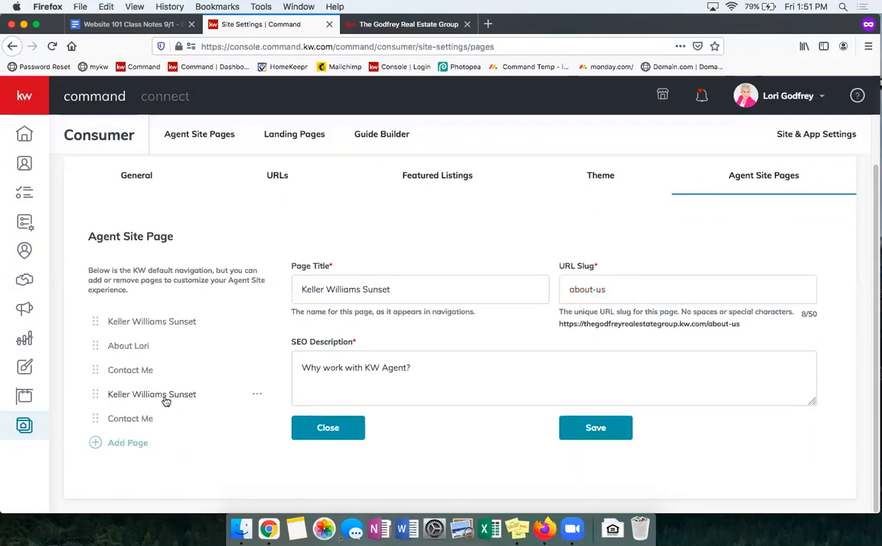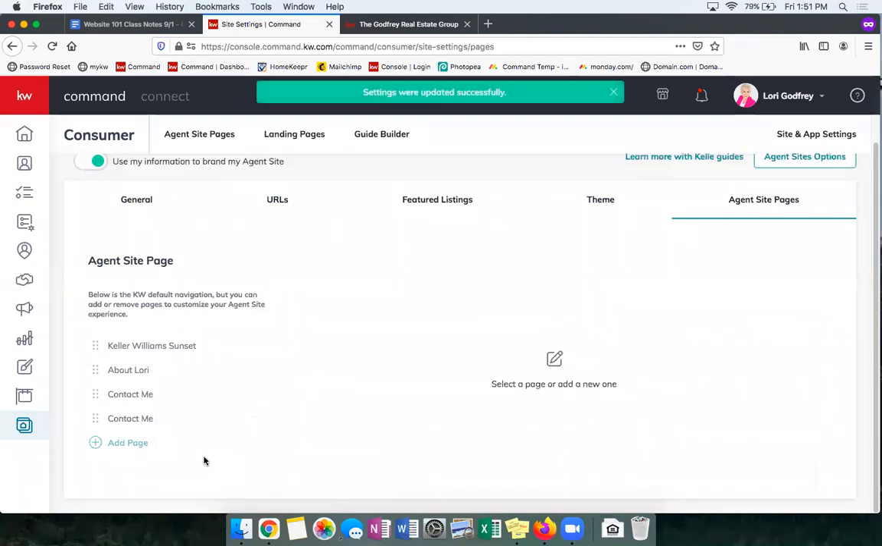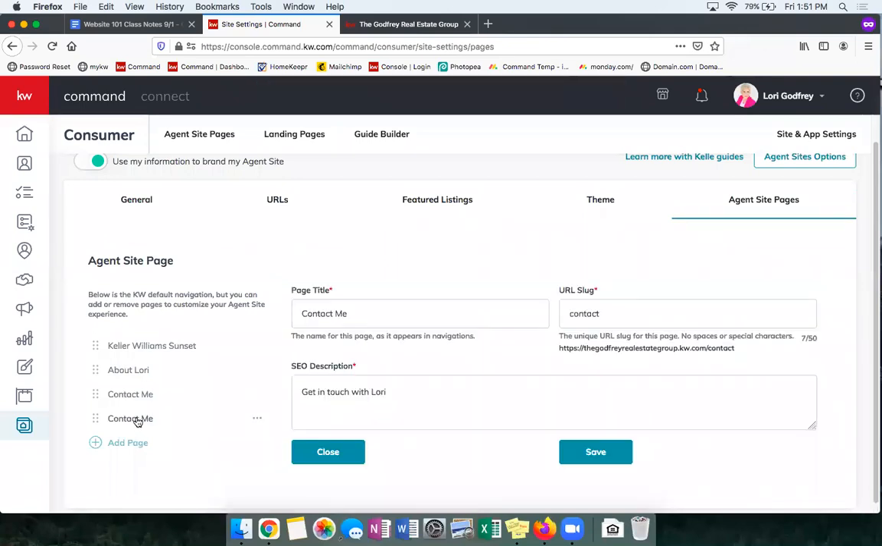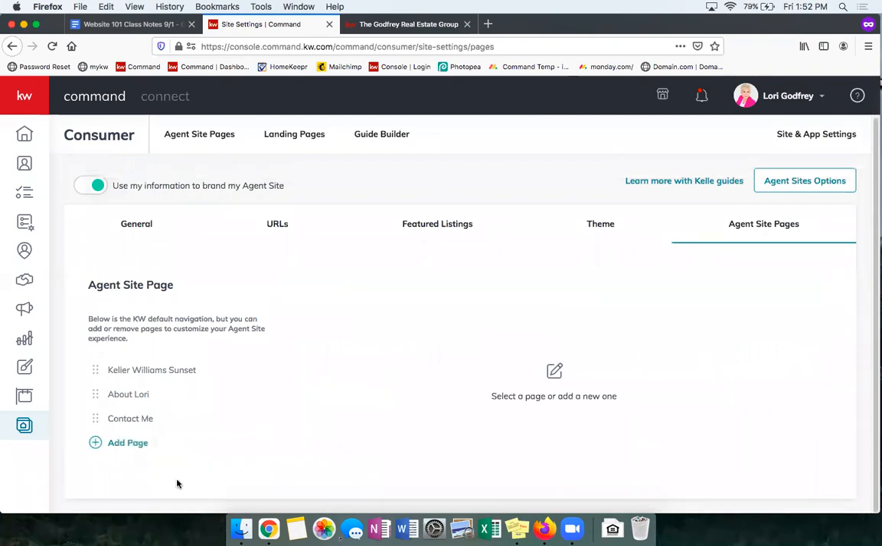So I'm going to go ahead and delete those. In order to do that, you can click on them and click the 3 dots to the right and click delete and confirm. So same thing with contact me. I'm going to click on it, click the 3 dots and delete. So this isn't deleting the page completely. It's just removing it from the live site. So these pages' contents will still remain in Command's backend agent site pages. But now we just have these 3 pages live on the site.